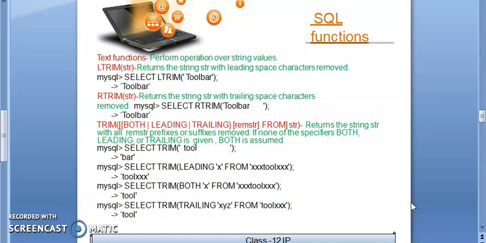Okay, now after that we have to describe the text function.